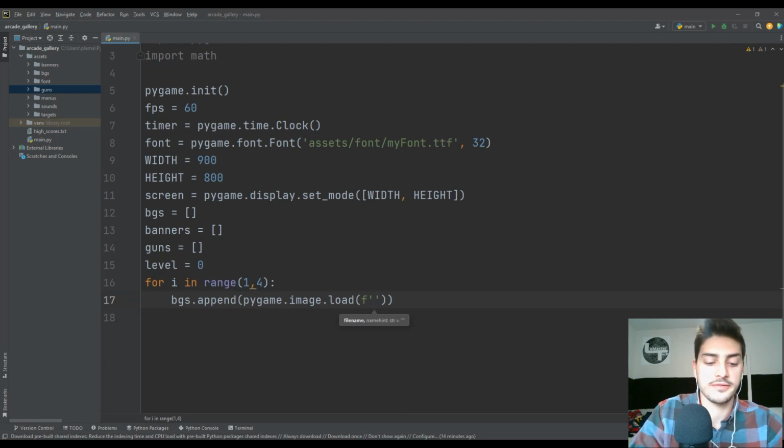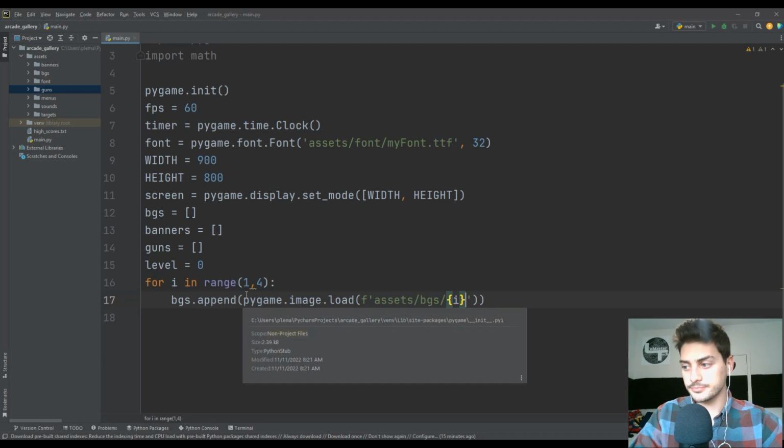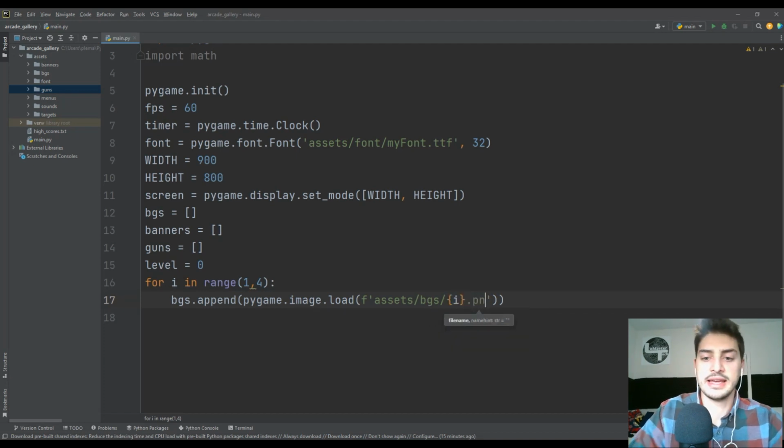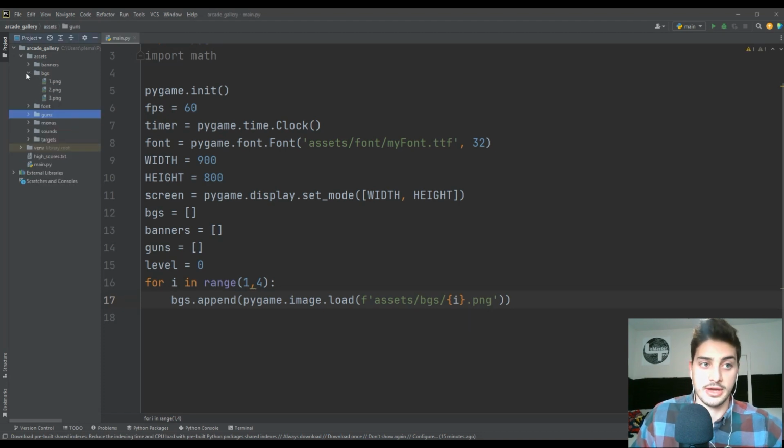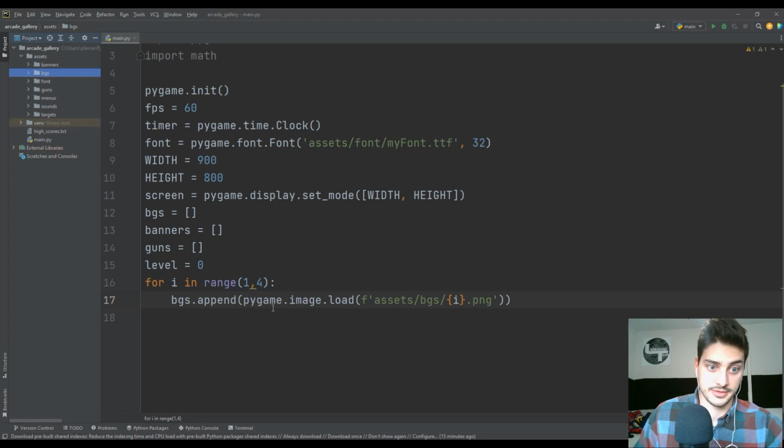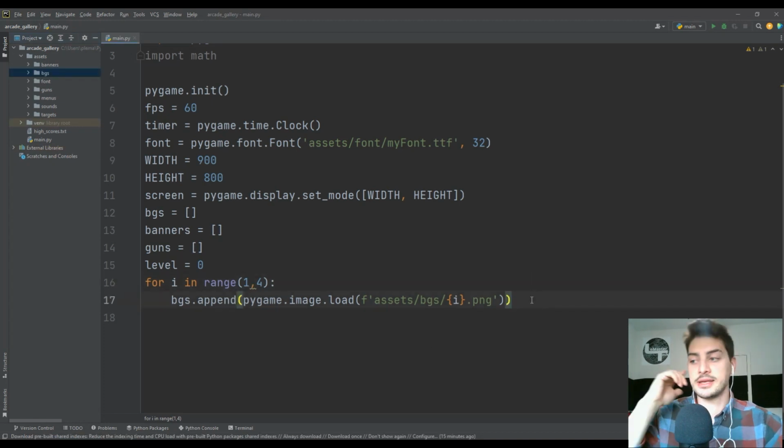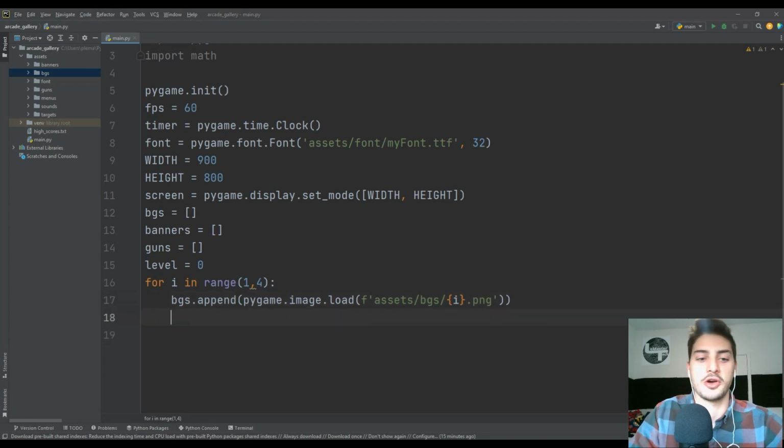So it's going to be f"assets/bgs/ and then in curly brackets so that we can use a variable, curly brackets i, and then .png. So this is going to go through and grab backgrounds 1, 2, and 3 without us needing 3 separate lines of code. And you could say, well, we had to set up a for loop to do that, so it's only saving us 1 line of code right now.